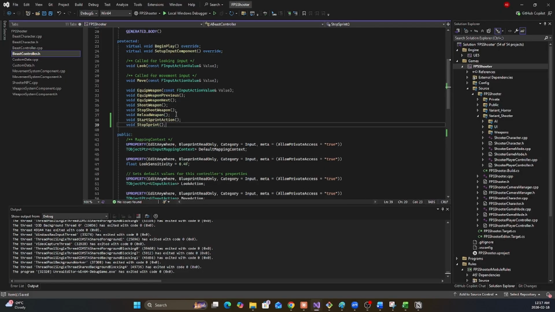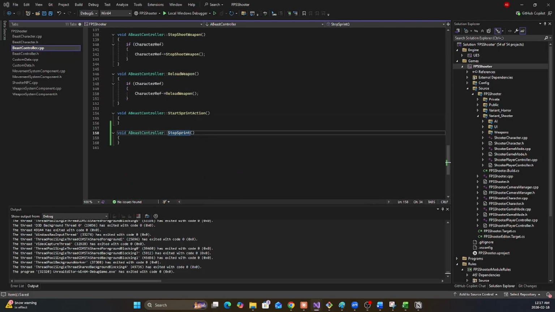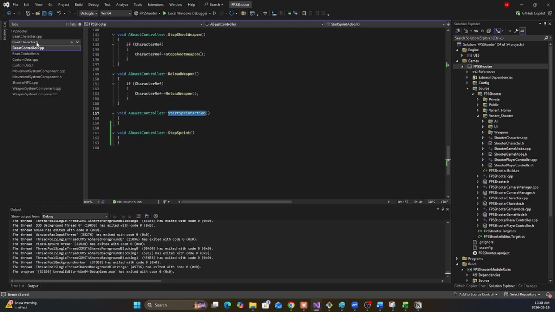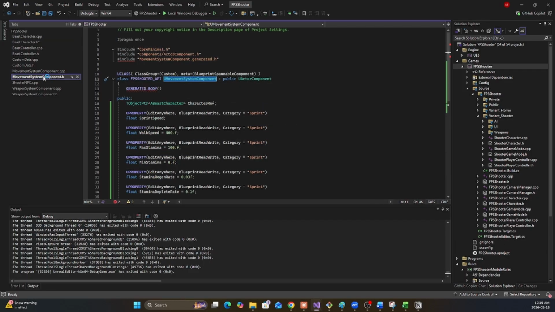First step I did is to create an input action in the controller class. I bind the input action to the functions, get a reference of the character, and then call start or stop sprint method of the character.